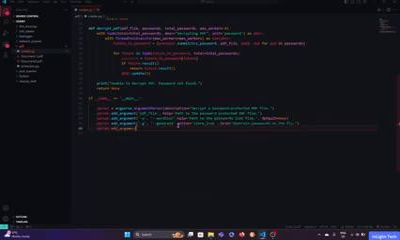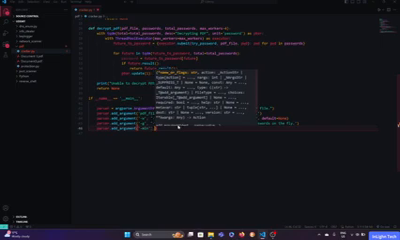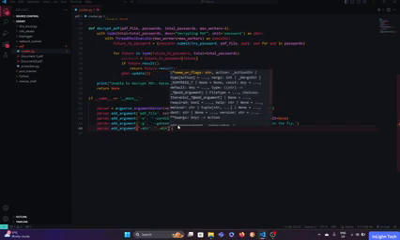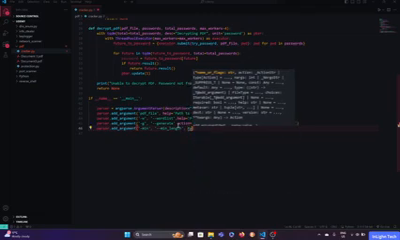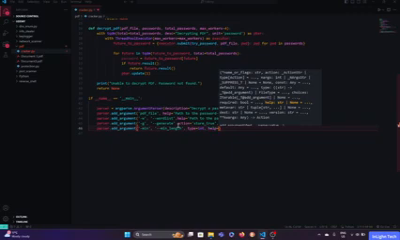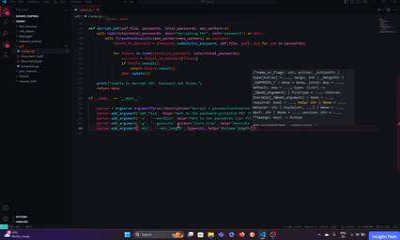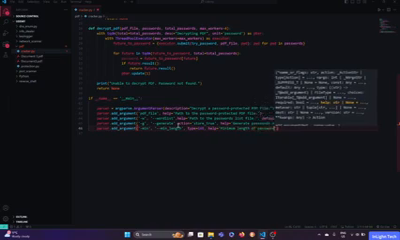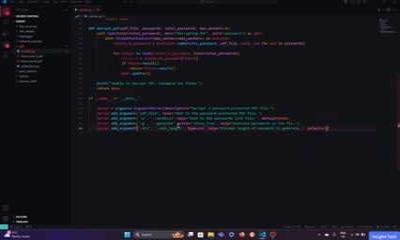So next, parser add_argument, and our argument is min, so --min-length, and the type is equal int, and help menu is equal minimum length of password to generate. And let's say our default is 1.